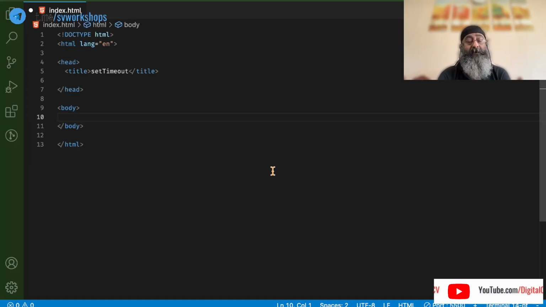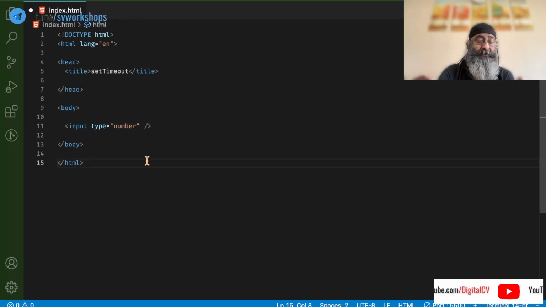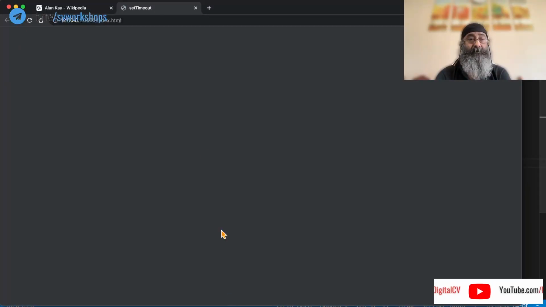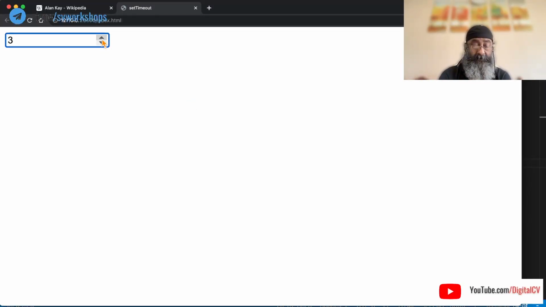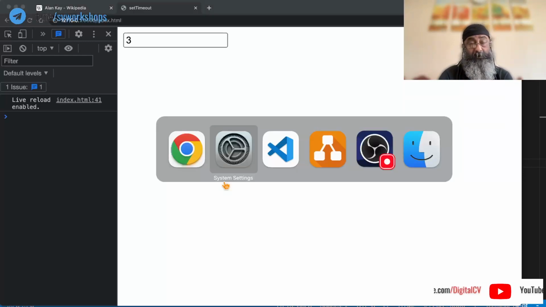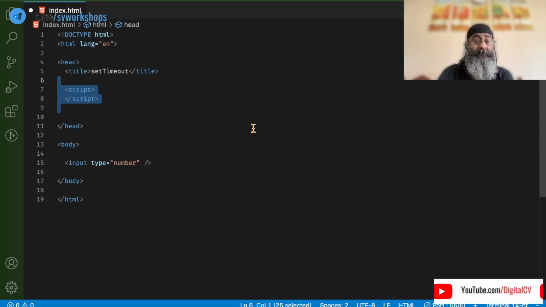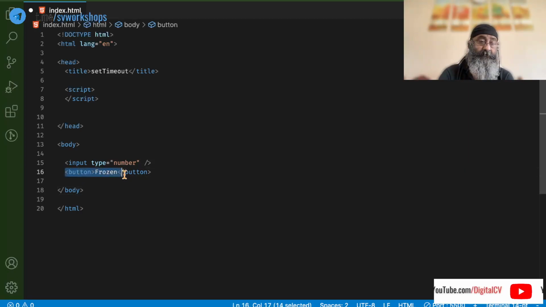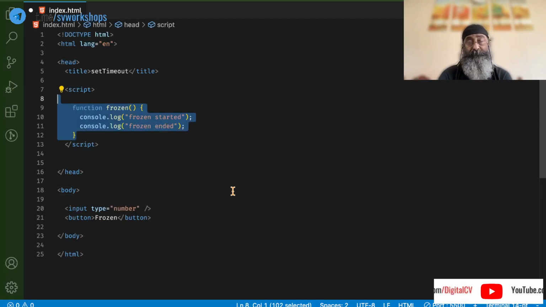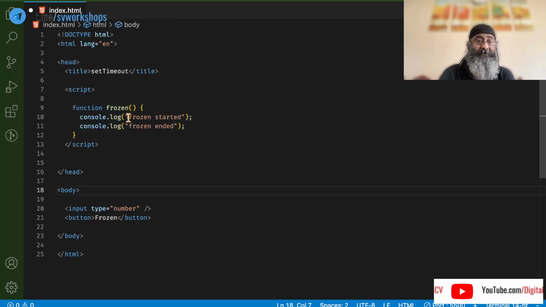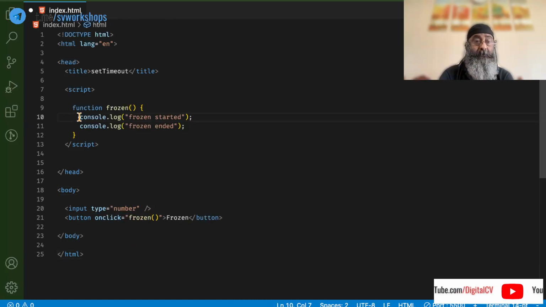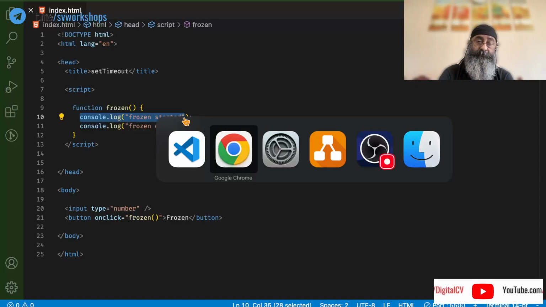Now let's take a look by writing a simple web app where, let's say, I put up an input element with a spinner, and let's take a look at this console here. Now, going back here, let me add some script. So I'm going to add a button which is going to freeze my event loop. At this moment, it doesn't, because we just say call this function frozen. It says frozen started, frozen ended.